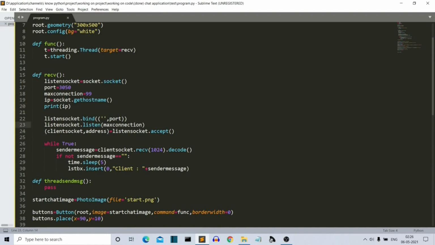So first of all, we have bound it. We have established the connection. Then listen_socket.listen. So we are listening, waiting for the sender to send the message, with the max connection of 99. Then after a message is received, we need the client socket, which can be achieved using this client_socket.accept. This will return two values, the message that the sender has sent and also the address, although we do not need the address, but it provides two values.